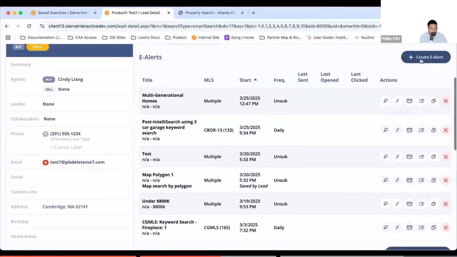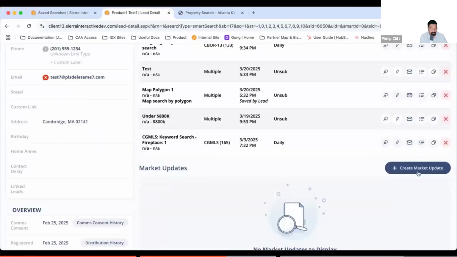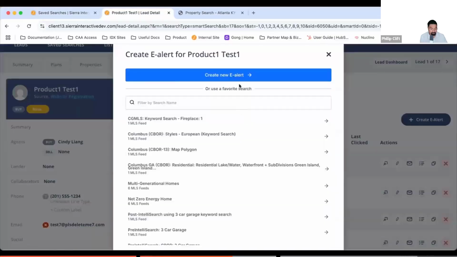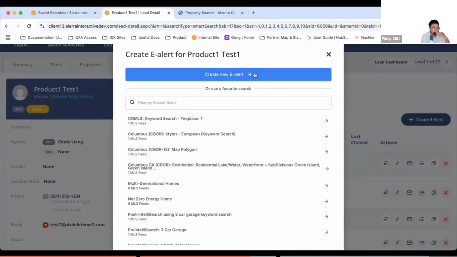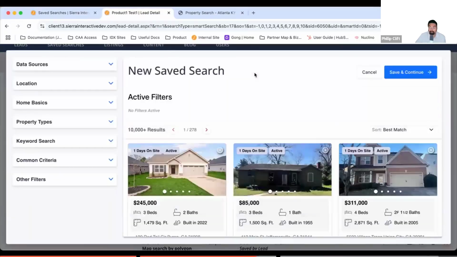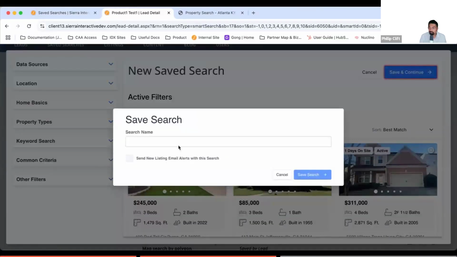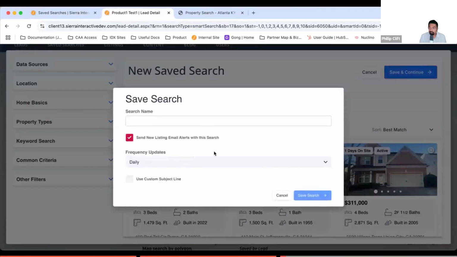Clicking on either Create eAlert or Create Market Update, you'll see that we have still preserved the ability for you to use a favorite search, or you can create the new eAlert, which again pulls up that same search experience you just saw earlier. Clicking on Save and Continue here for an eAlert or Market Update is where you can also define the frequency in which you want to send this email.